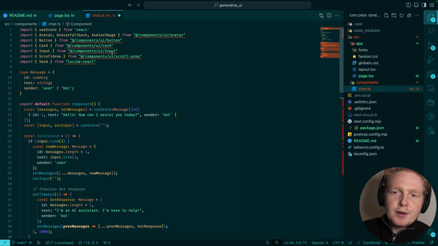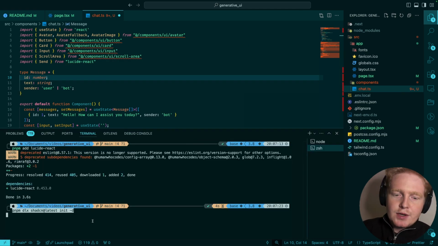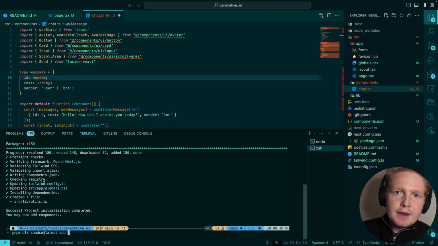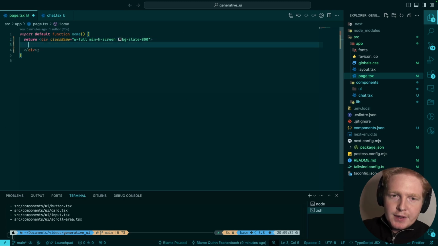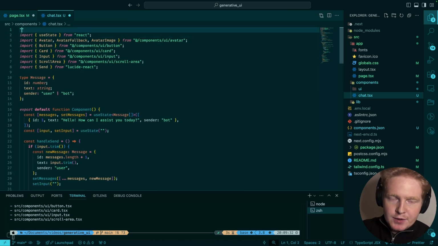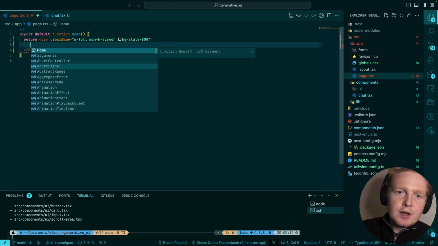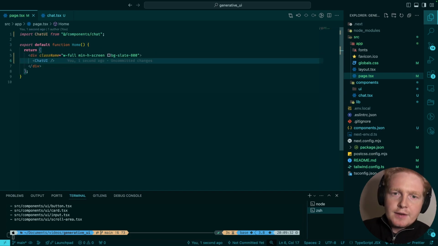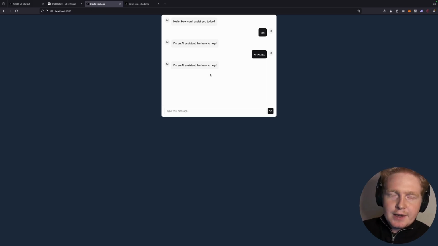To make that work, we have to get these components, and I'm pretty sure they're from shadcn/ui. And we also need the Lucide React package for the icons. Let's initialize shadcn and add all the components that we need: avatar, button, card, input, and scroll area. Add it to our page. That needs to be a client component. And now we should be able to add it to our page. And let's see how that looks. Perfect. Let's center it.